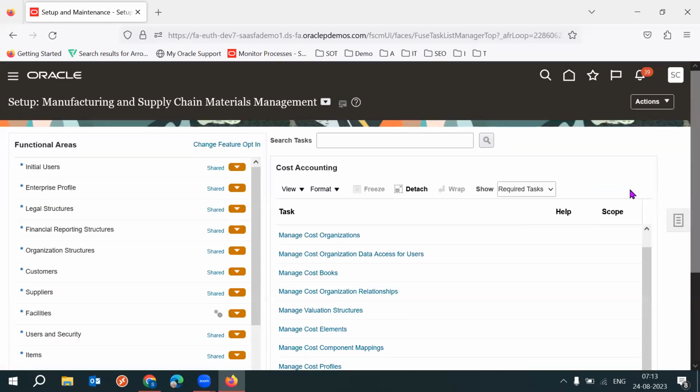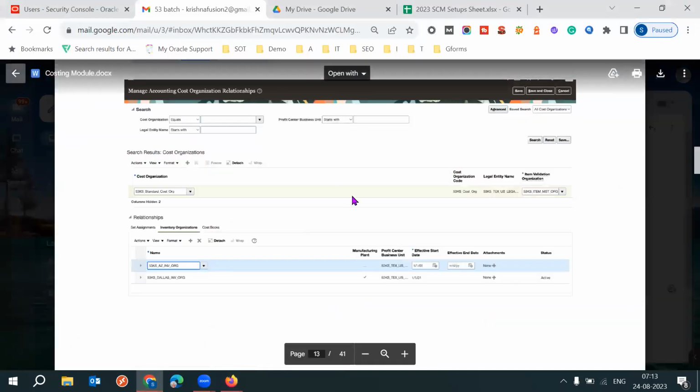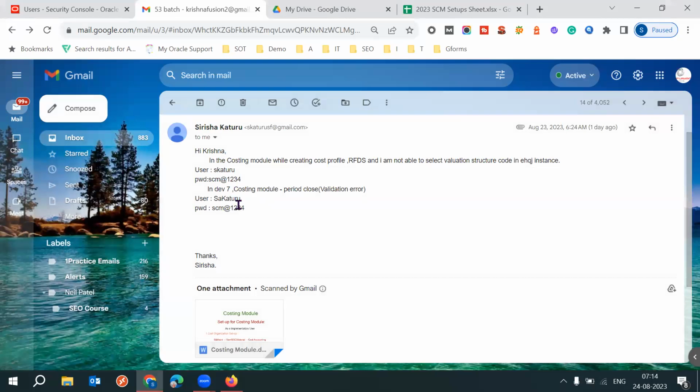Okay, what is your business user login? I sent it in mail. Okay, for Dev 7. Yeah. Okay. This is the user? Yes. Okay.